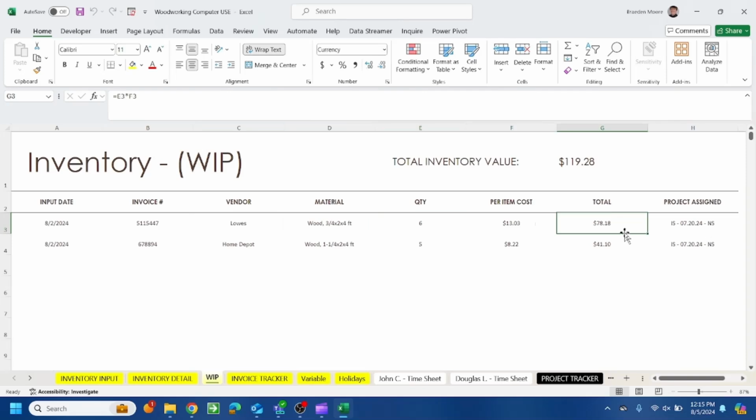The thing to note with the WIP system is this project assigned. So to explain, when they select the project that they worked on, it is actually working with this WIP system. So they select their project, the material, then the quantity that they use. Then it goes into our inventory detail, it pulls that material and quantity, then it adds that project into our WIP system.